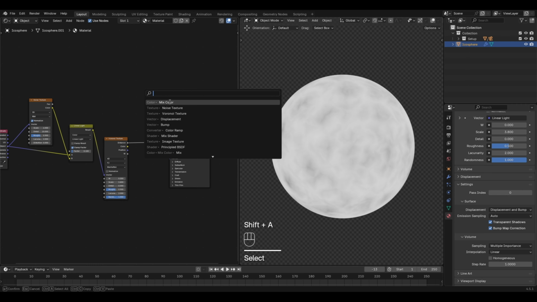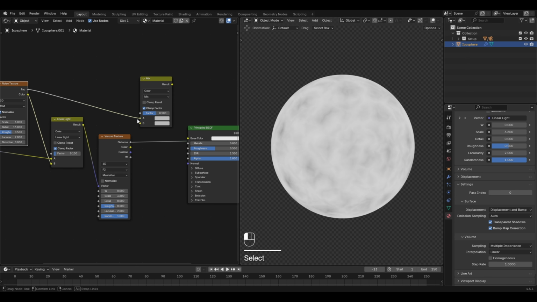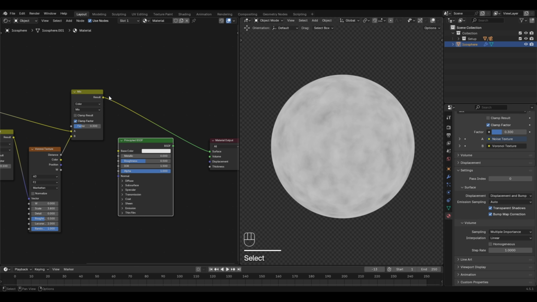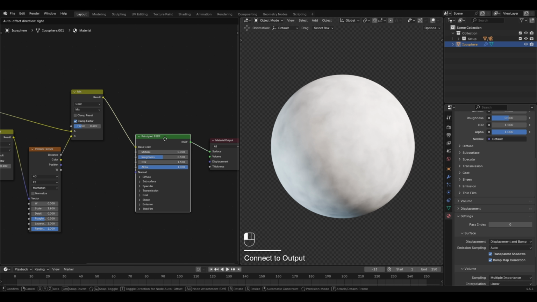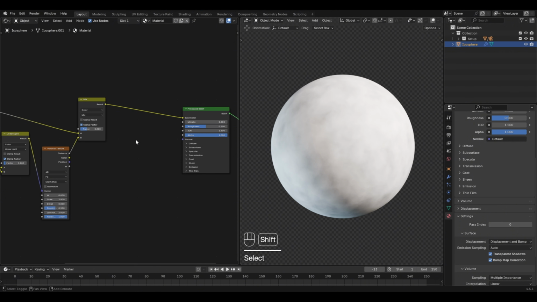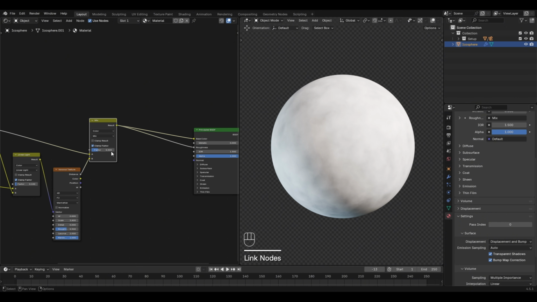Now add another mix color node. Connect the Fac output of the noise texture to the A input, and connect the distance output of the Voronoi texture to the B input. Set the factor value to 0.300. This provides a good balance between the two textures while preserving the overall rock structure. Next, connect the output of the second mix color node to the base color input of the Principled BSDF. You can also connect the same output to the roughness input.